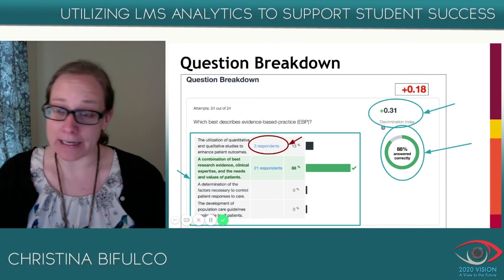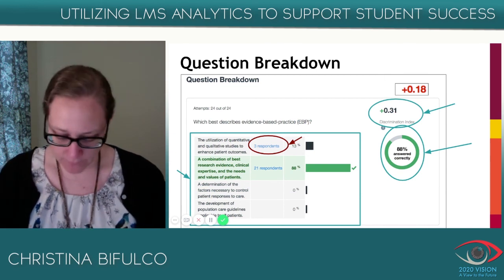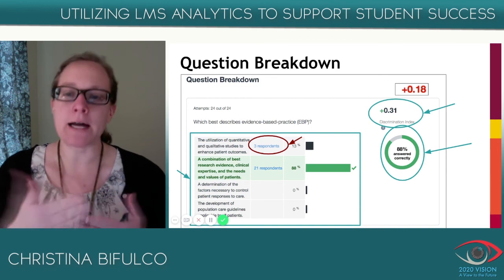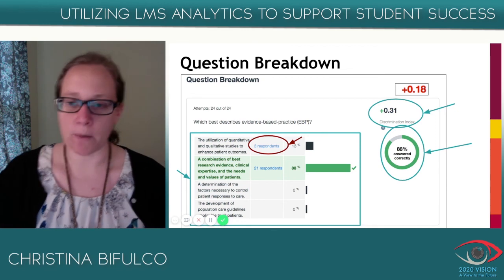So again, from a course design perspective, it's a question that you may want to look at in the future that's confusing or misleading and may not actually be assessing what you wanted to assess, student mastery of.